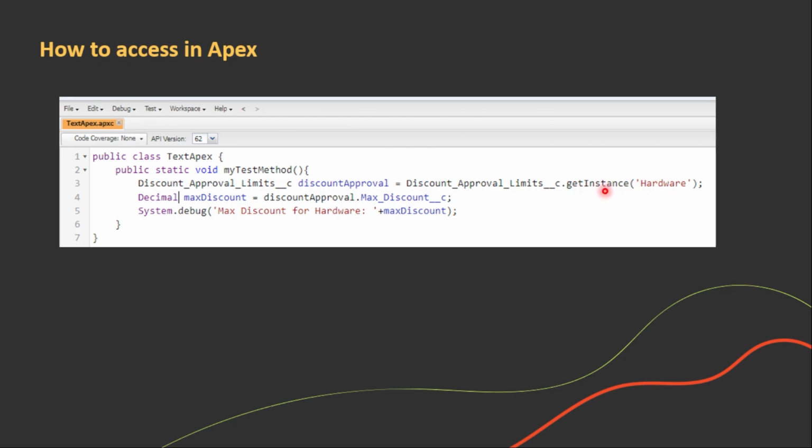So getInstance hardware will give you all the values of the hardware record. And then, just like we fetch custom settings, dot the field name will give you the max discount of the hardware record. So this is how we access this. Don't worry, we're going to see it in the example as well.